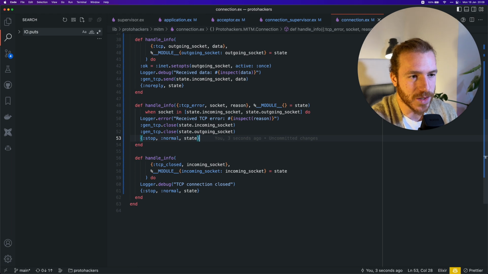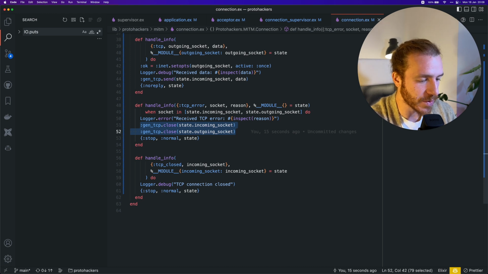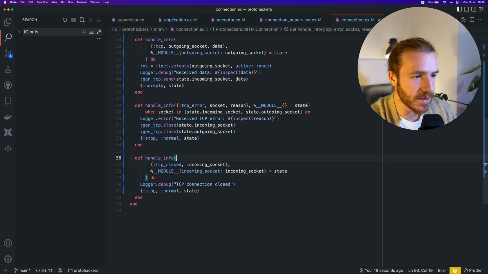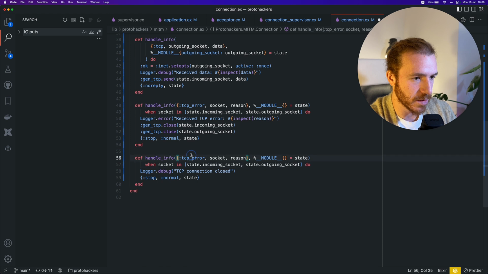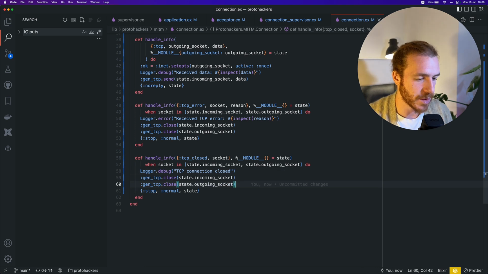It doesn't really matter. I could just let the process die, because both sockets have this process as the controlling process, but it's nice to shut things down nicely. So I'm going to do this here. And then if I get a tcp_closed, I can essentially do exactly the same thing. So I'm going to just replace this with this, but this is going to be tcp_closed, and there's going to be no reason. And when the socket is in the incoming socket or the outgoing socket, I'm going to do exactly this thing here as well.